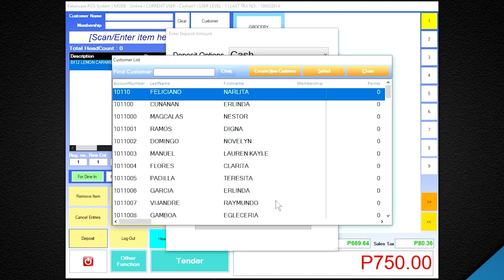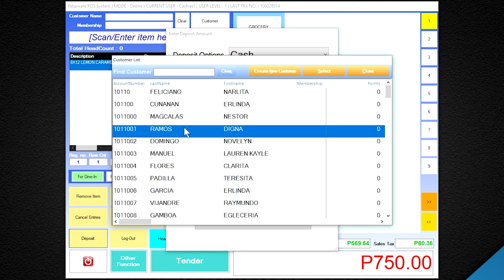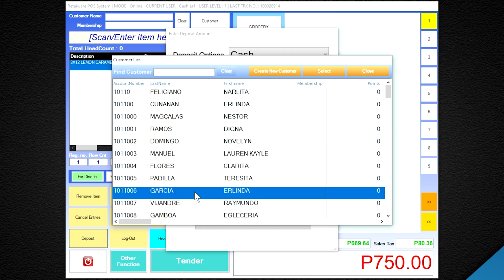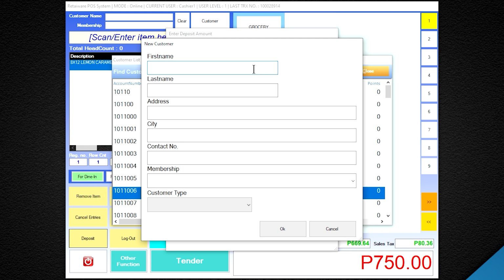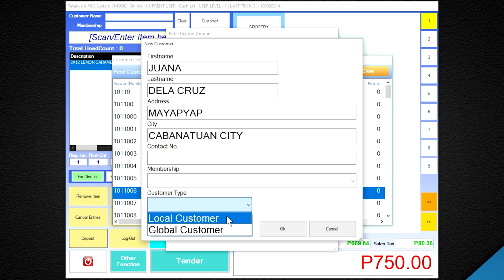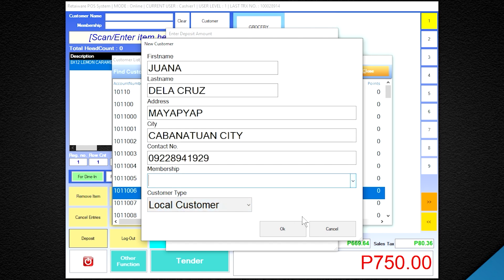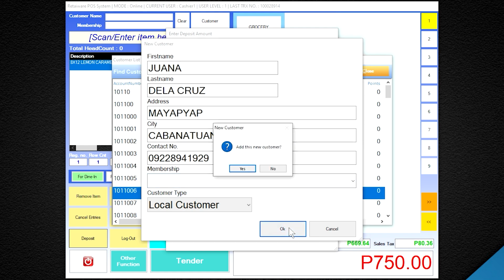You will be prompted with the customer list. You can choose if the customer is already on the list, or in our case, we have to create a new one. Tap to create new customer. Fill up the necessary details. Then tap OK. And tap Yes to confirm.